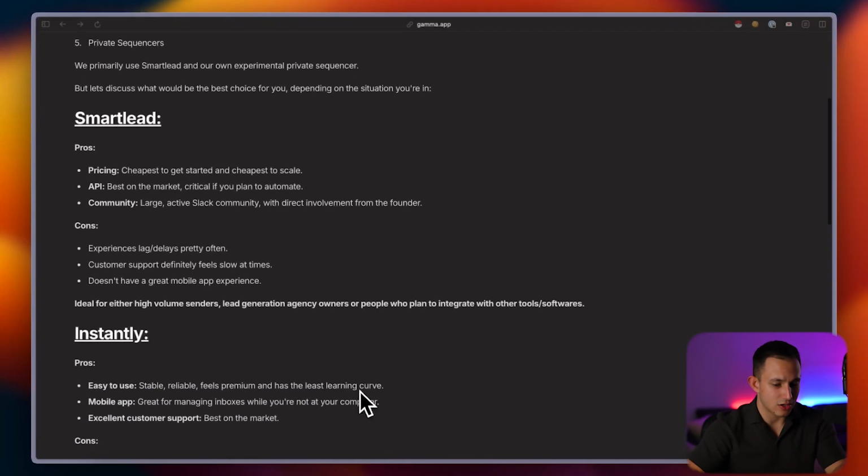Okay, now let's talk about some of the cons. It is very laggy and there are delays pretty often. I'm not going to say very laggy because that is an exaggeration, but I will say that out of all the other sequencing tools, SmartLead is definitely the laggiest and has the most delays and just problems when you're trying to use the UI. Okay. Their customer support definitely feels slow at times.